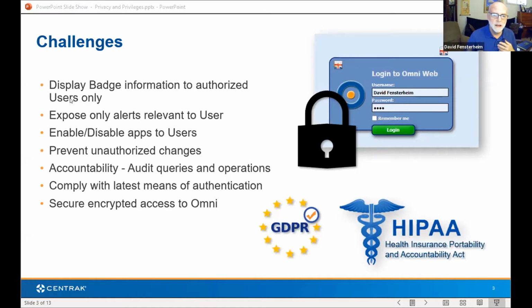We want to also enable and disable which applications or modules within Omni that the user can run. And we don't want users to make any changes if they don't have the authorization to do so: to change names, to change statuses, to add or remove things from the database. We want to have detailed accountability. So all of the actions that are performed in the system, whether they be query of data or change of data, need to be audited and logged in the history database so that at a later time you can generate a report showing who did what.